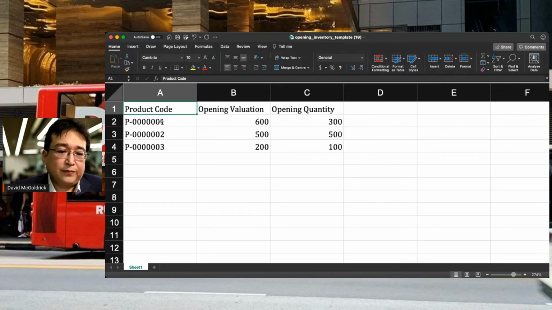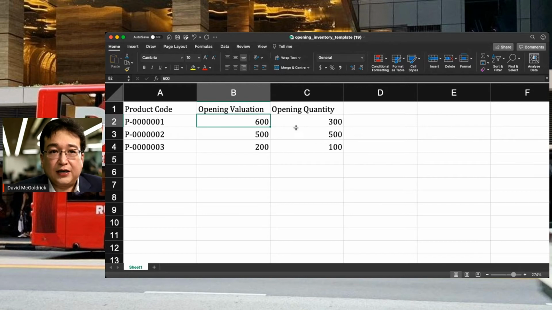Now inside here, you'll see the product code, the opening valuation, and the opening quantity. You will fill out all this information, and after it's filled in, you can save it and upload it. It's very important that you input the total amount of the opening quantity. It's not unit price, it's the total amount.